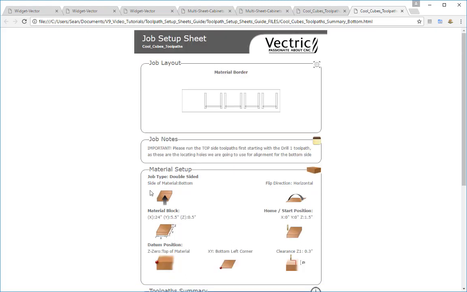So that completes the first part of this tutorial, where we've shown you how to create a job setup sheet and what information is contained within. There are 2 parts remaining: a brief section on setting up your web browser to print the job setup sheet, and the last section shows you how you can customize your very own job sheet.